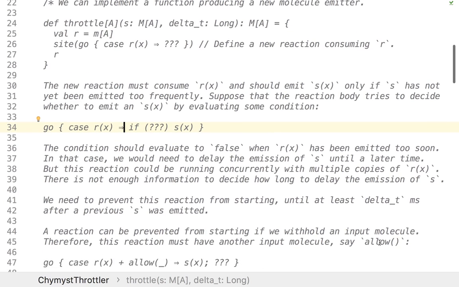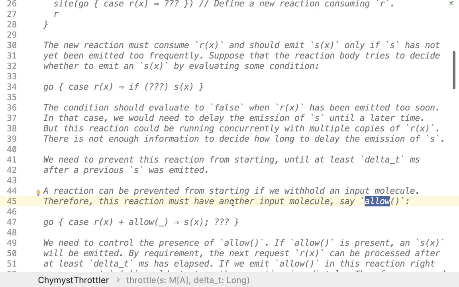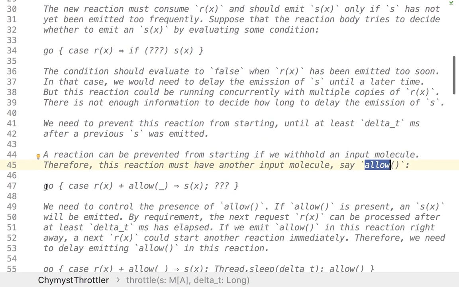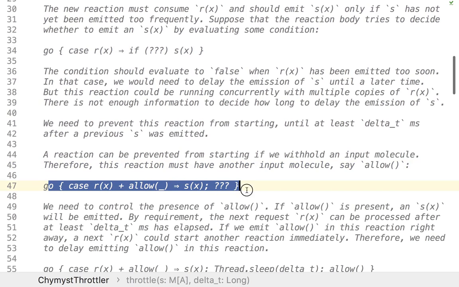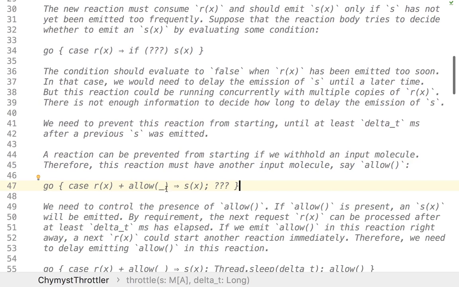Let's call this input molecule allow. So now imagine that the reaction would have this code. It will consume allow. It will also consume R of X. And it will immediately emit S of X because we allow its emission. So the allow molecule, if present, means S of X can be emitted right away if a request comes.